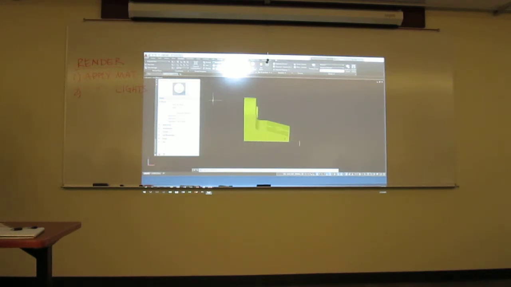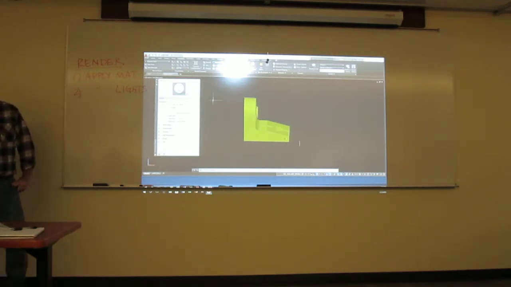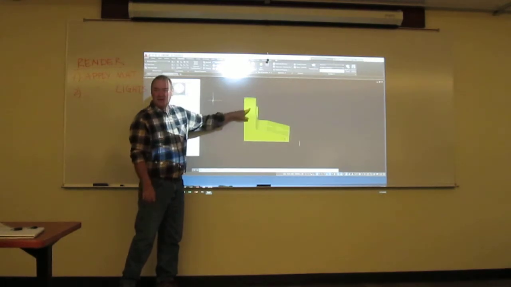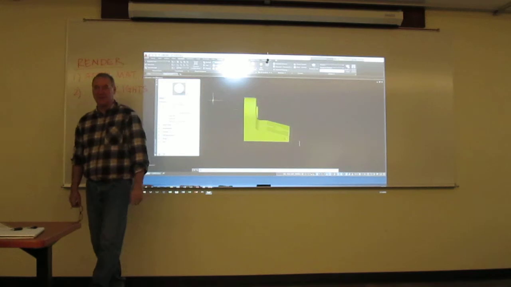All objects have a material on them when you create them. Usually it is dictated by the layer. That's what you're looking at here, this global one. Why does this thing appear yellow? Because it's sitting on my OBJ layer and it has a yellow color applied to it.